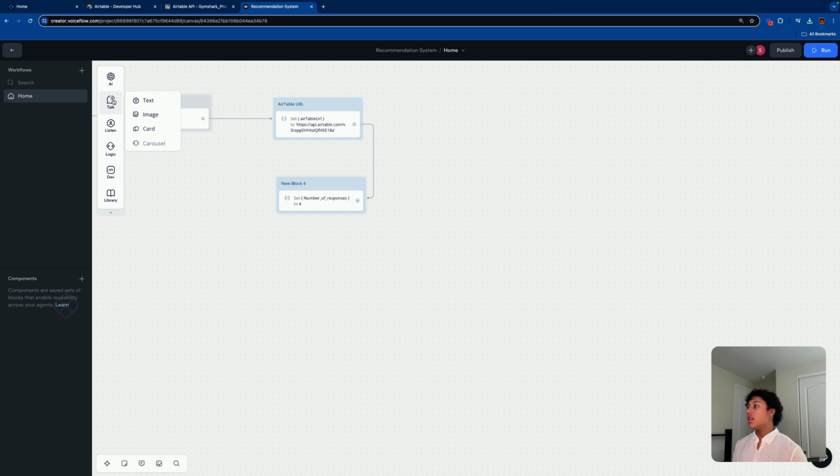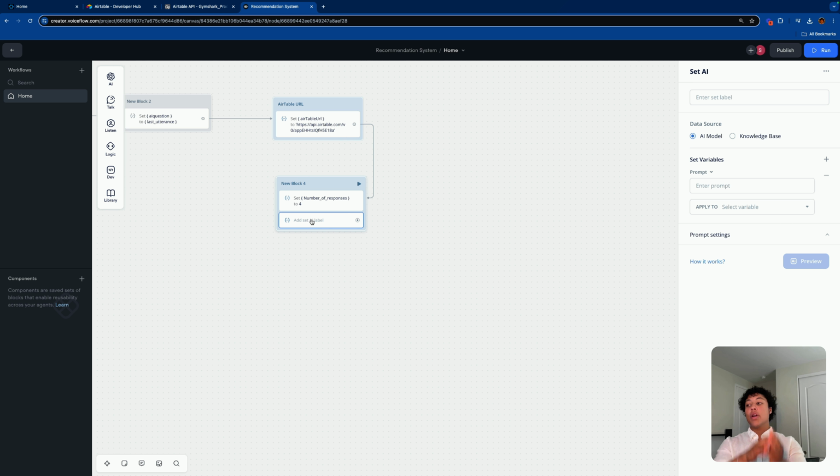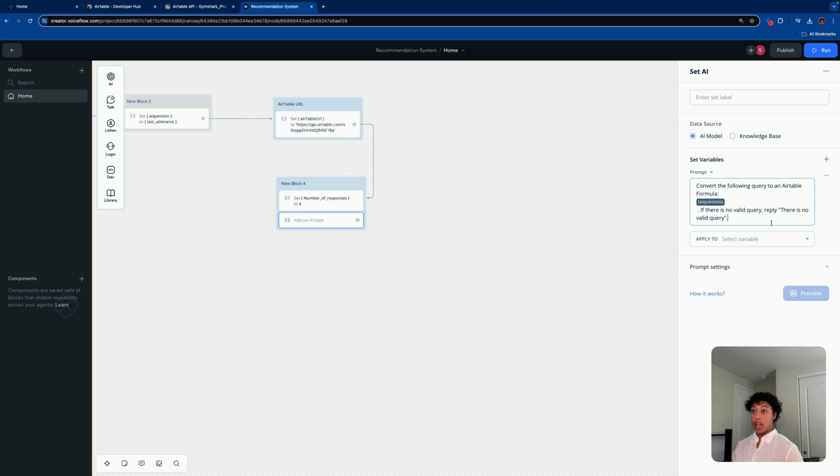So we're going to add another block, and we're going to do AI and set AI. Now, this is the step where we are converting the user's AI question into a JSON query for Airtable. So what's going to happen here is we're going to have to prompt it. So I'm going to just go ahead and grab the prompt that's in my template. And if you want this prompt, you can grab it in the template so that you don't have to type it all out. It'll make it a lot easier.